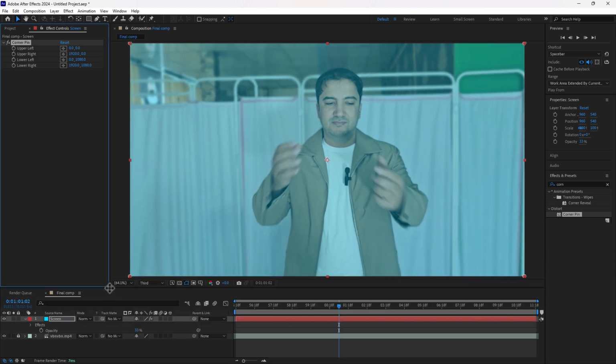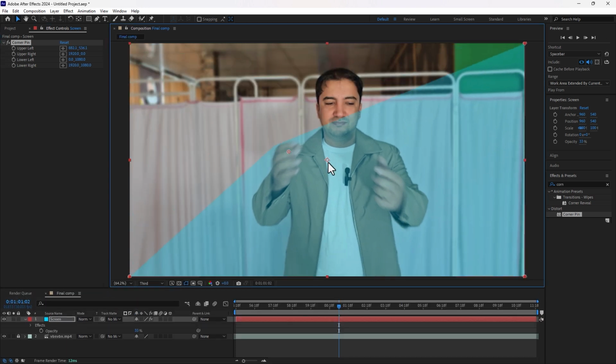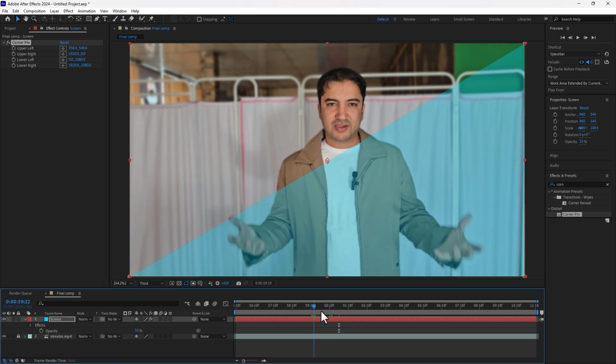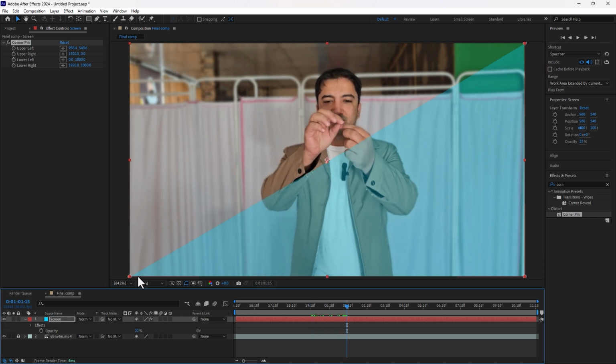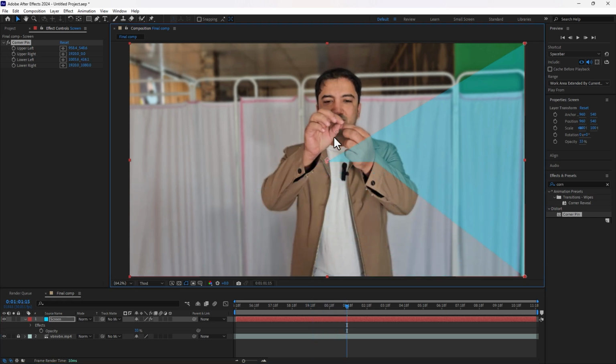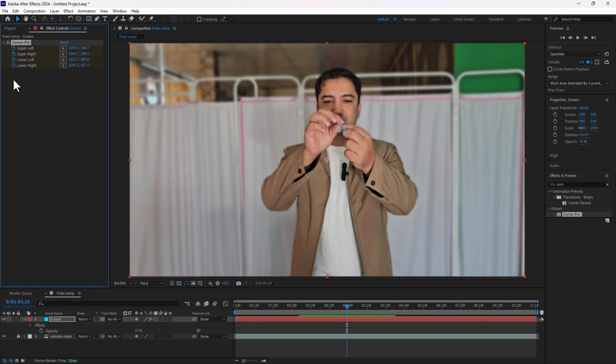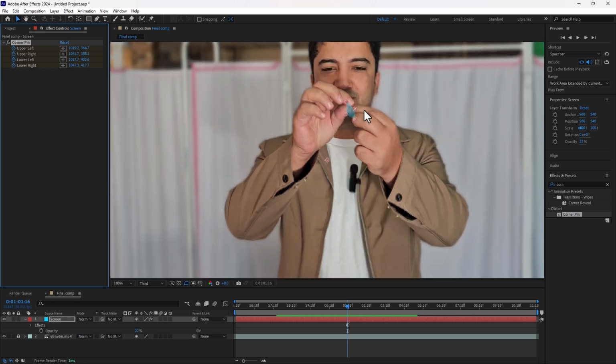And then move your solid corners to your fingers like this. Move this one up there, here, and here. So, and now press page down for moving frame by frame. Stopwatch all corner pins like this. So now press page down.